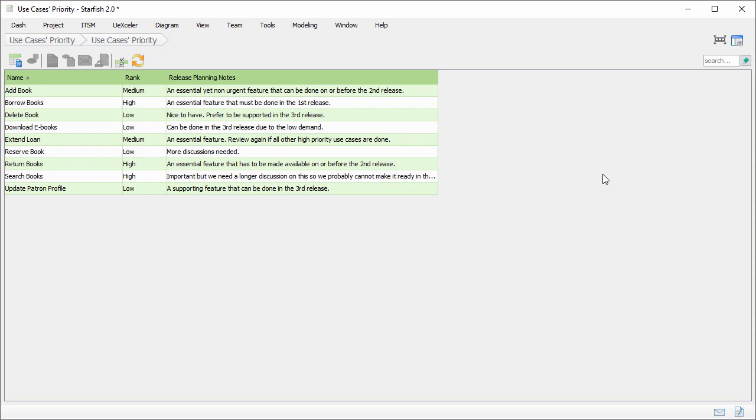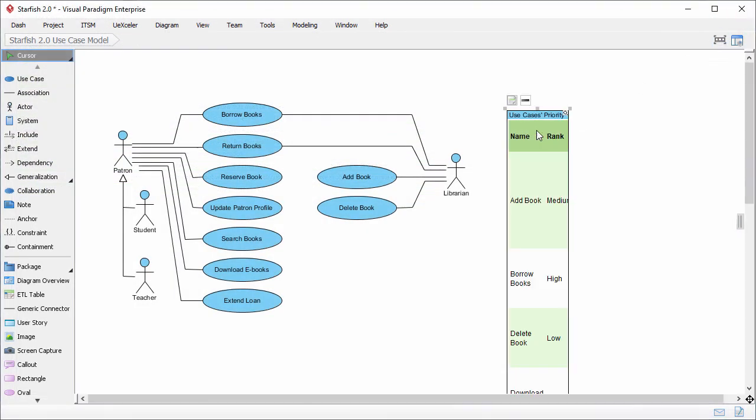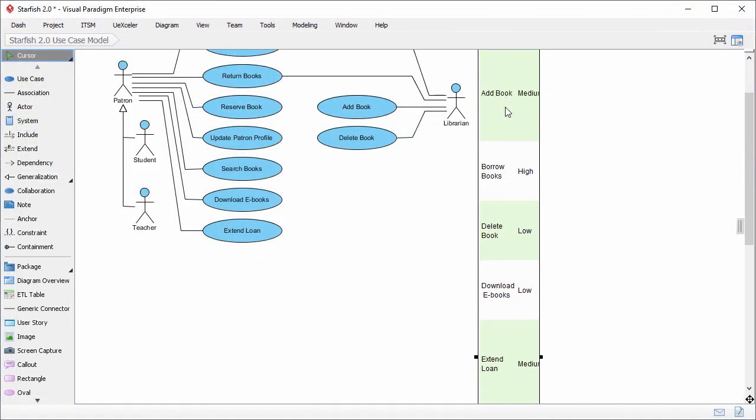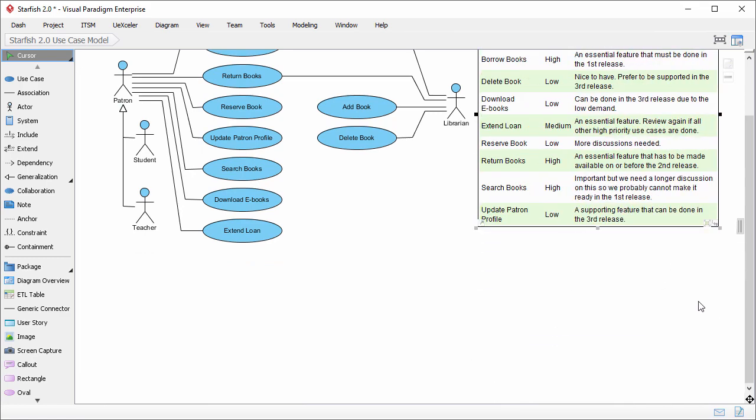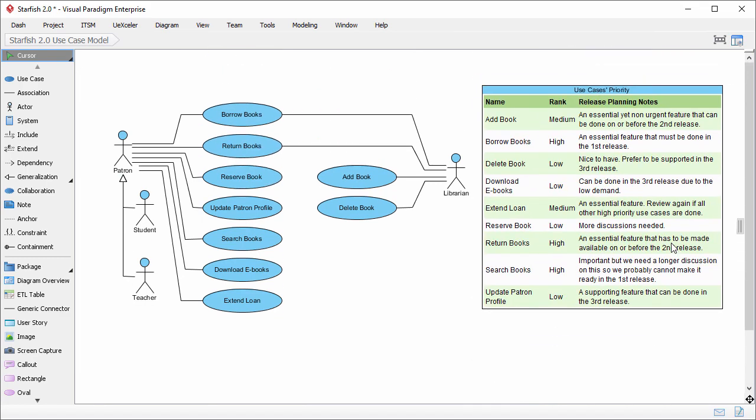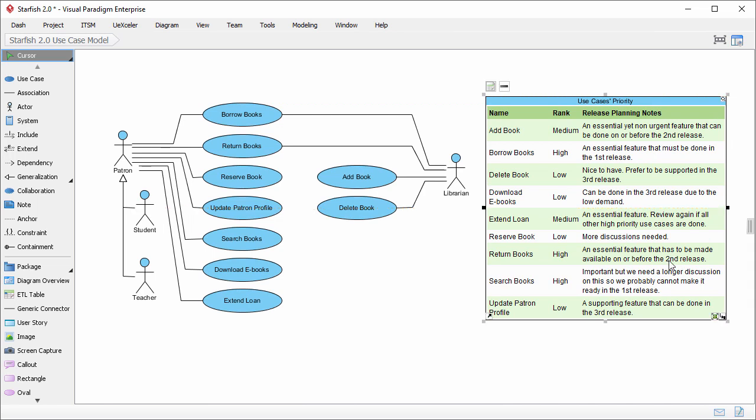Now if I close the ETL table and go back to the diagram, as you can see, the ETL table shape is updated to present the name, priority, and release planning notes of all the use cases on the diagram. So with this ETL table, you have a way to easily identify the priority and release details of all the use cases without the need to open any specification window.